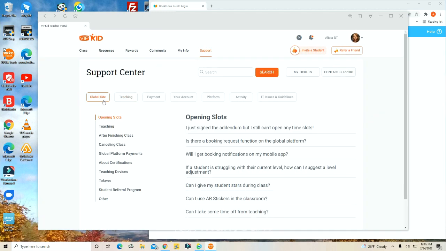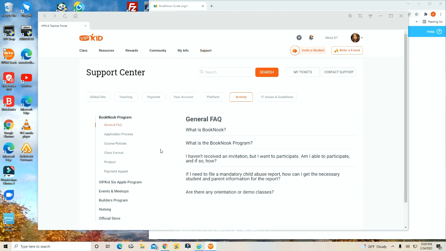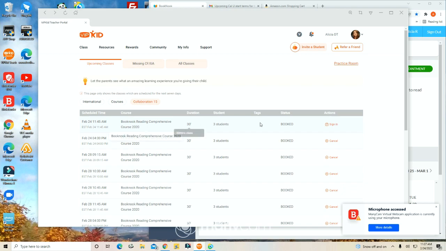Under that support tab, you'll see more tabs. Go to Activity. Under Activity, you'll see right there is the Booknook program. Under that Booknook program, you can get general facts, the application process, the course policies, the format, product, and payment appeal.